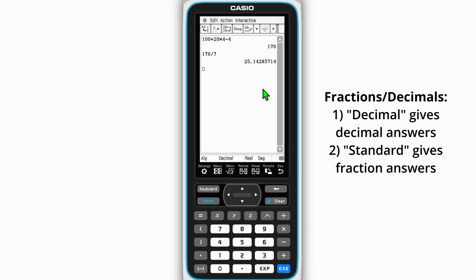Well, what I can do is, where we clicked decimal before, if we change it to standard, it's going to give you fractions as answers. So if I just come back up to here, this operation, make sure the cursor is blinking there, and press enter, I get a fraction as an answer. And this fraction should be simplified, which is really handy.